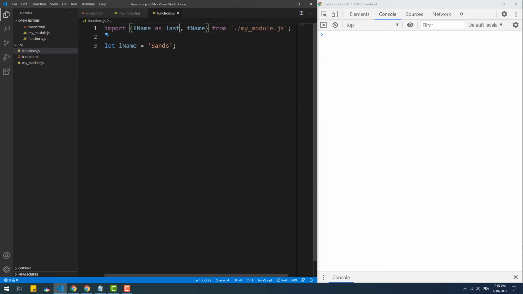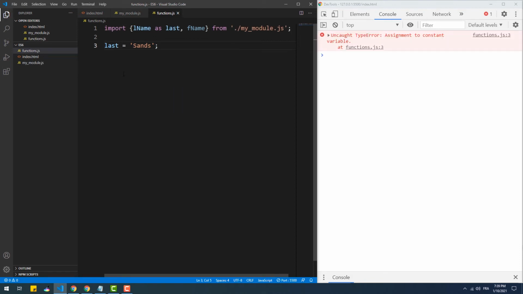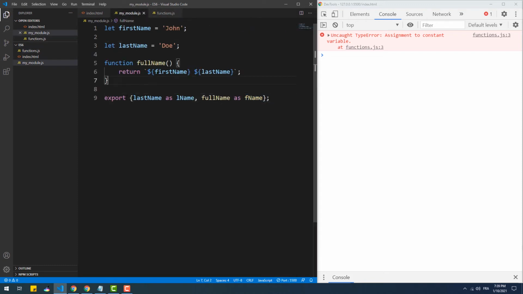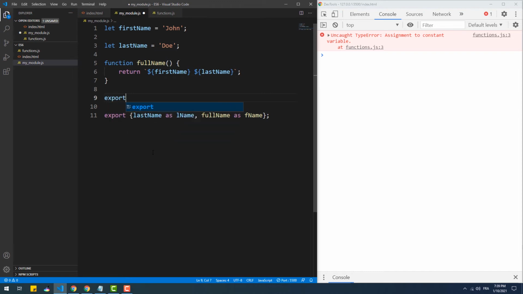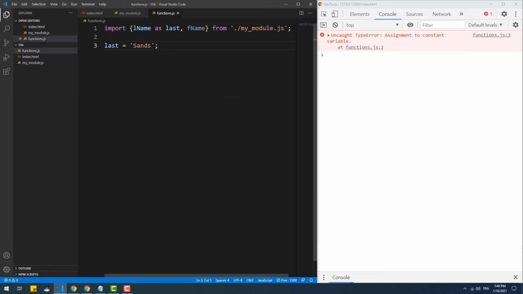Furthermore, if we try to change the value of the imported asset like we did earlier, we get an error this time telling us that we can't change the value of last because it's a constant, since every imported asset using import is assigned as a constant. So to change the value of an imported asset, a bit similar to a setter in OOP, we need to create a function that is responsible for updating private values. Hence, we first need to create and export a function that changes the value of lname from within the module. Then we need to import it and just use it like we do with any regular function in the main JavaScript file.